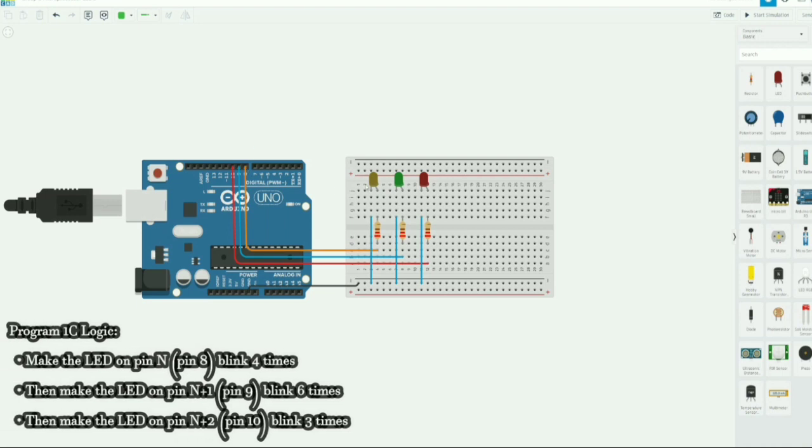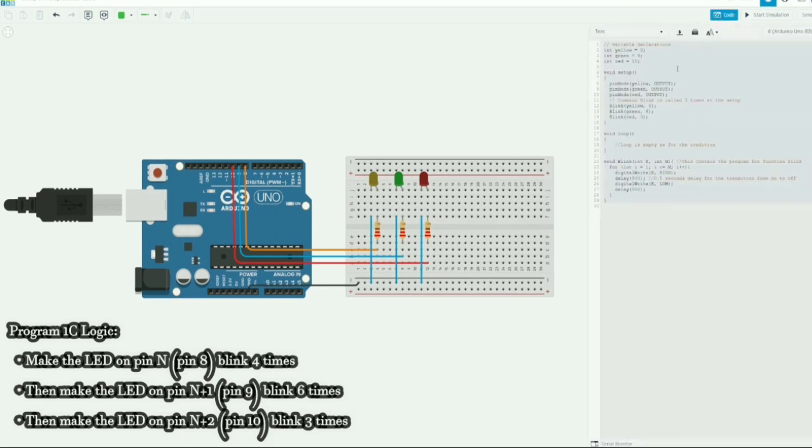LED yellow 4 times, and then we have the LED green, which is on pin 9, to blink 6 times, and the LED red, which is on pin 10, to blink 3 times. So let's take a look at our simulation code. Okay, so this is our simulation code.